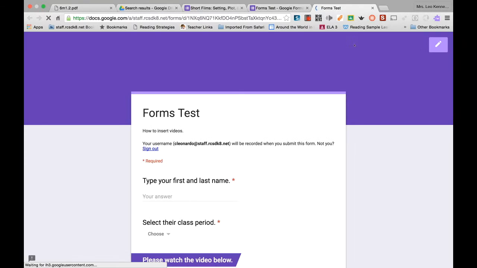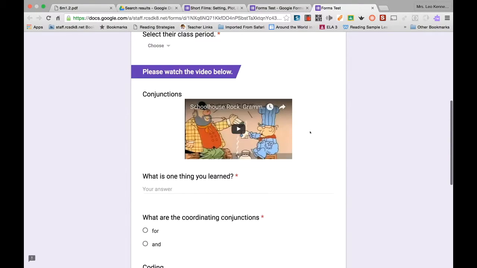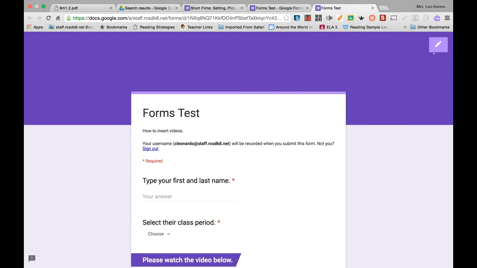So this, of course, is a smorgasbord of questions and things, but I just want to do this for you to get a general idea. So here's what it looks like on the student's end. Let me click this pencil in the right hand corner. I can go back and edit the form.